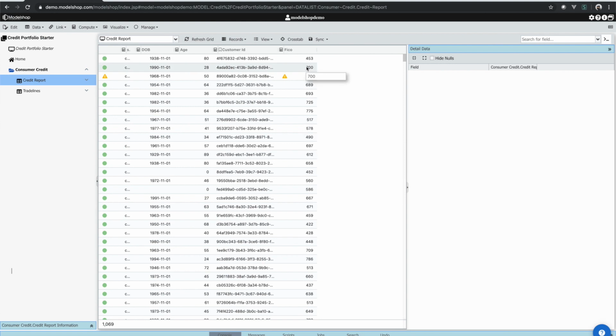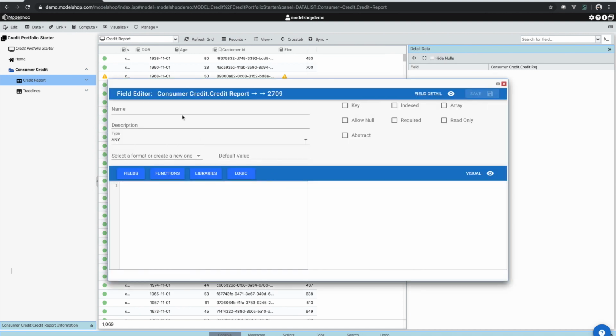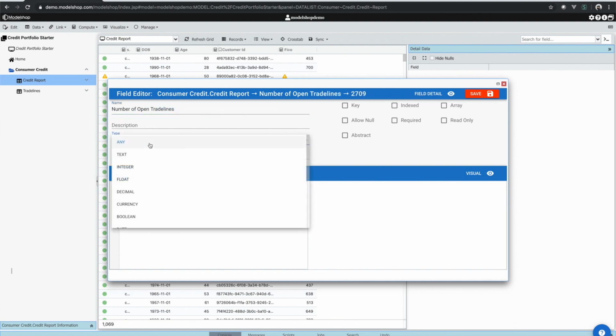But it's not only about mapping data out of the credit report. We can also build derivative calculations on it using our own logic as well as the information contained in the report. So let's build one like that. Let's just do a simple one. So I'm going to do the number of open trade lines. That's going to be an integer as well because it's just a count.